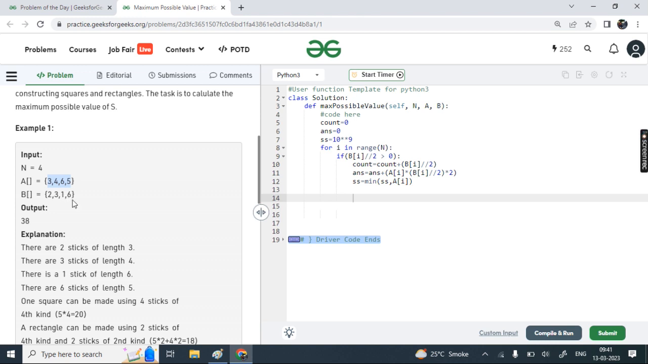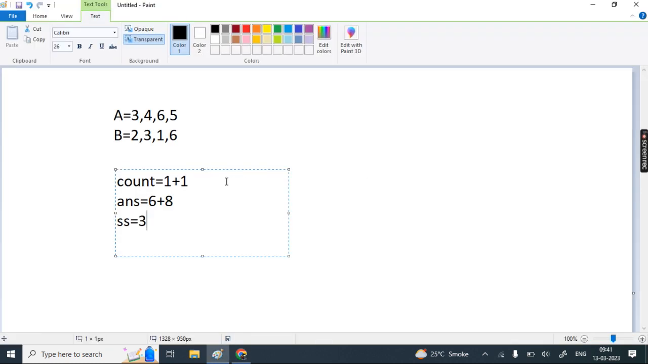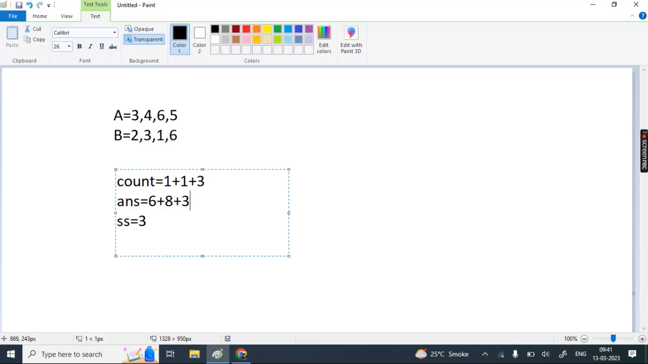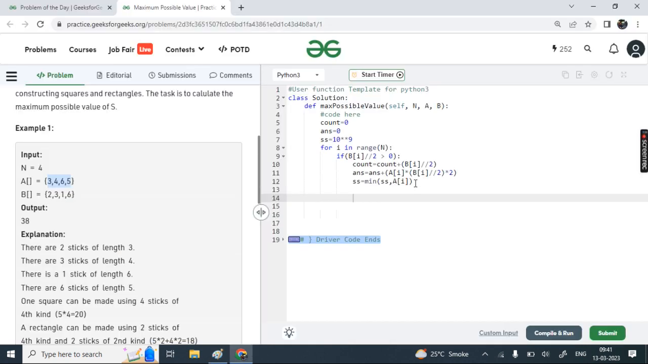Now let's go into the last value. So if we are putting the 6 floor division 2, greater than 0, it's nothing but the 3. So we are just getting plus 3. And at the end we are getting 5 into 3 into 2, it's nothing but 6 into 5, it's 30. And even at the end we have this minimum value 3. So now whatever we have, 3 values: count, answer, and small ss.